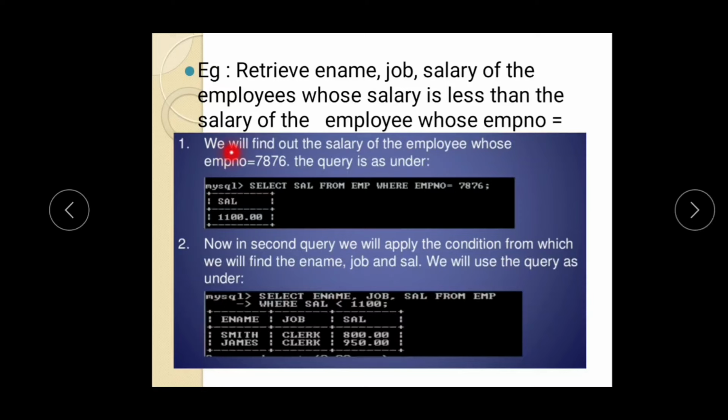Clear? Look here. We will find out the salary of the employee whose employee number is 7876. The query is like this: select salary from employee where employee number equal to 7876. This is the inner query. This inner query will return only a single value, because employee 7876 can have only a single salary. So this comes under single row subquery, and we can use relational operators such as equal to, greater than, anything.